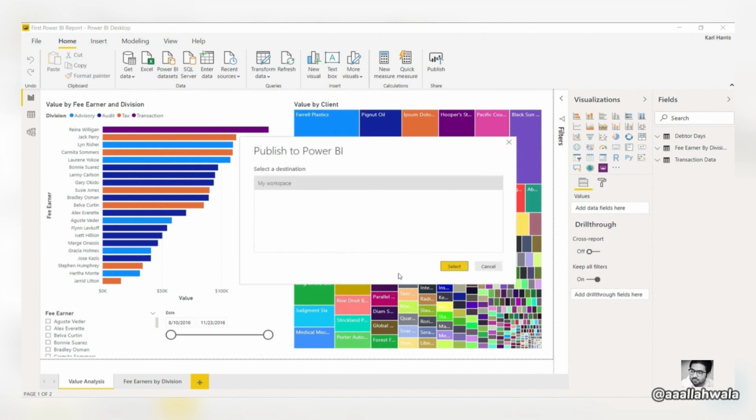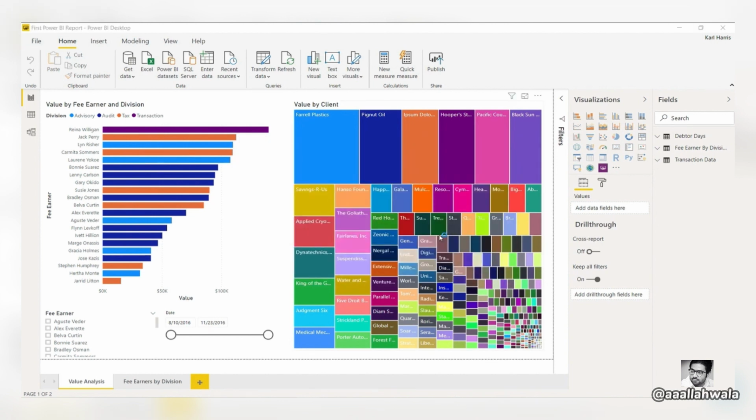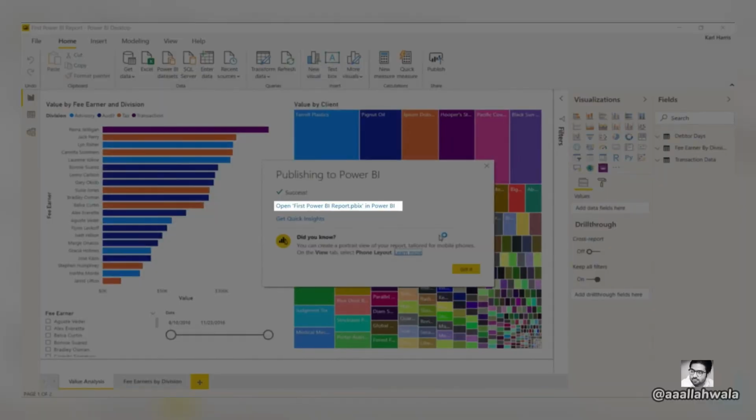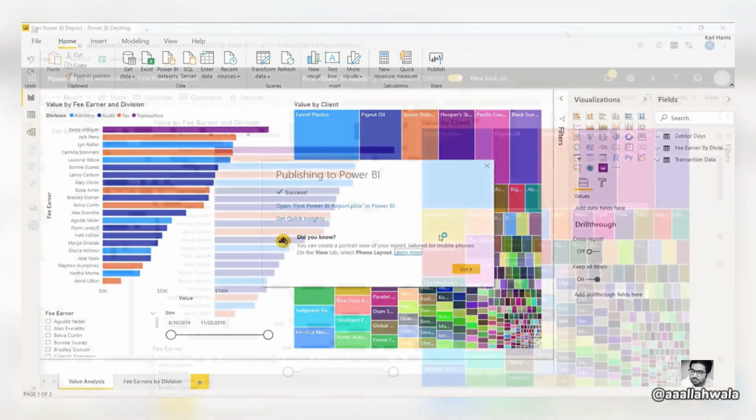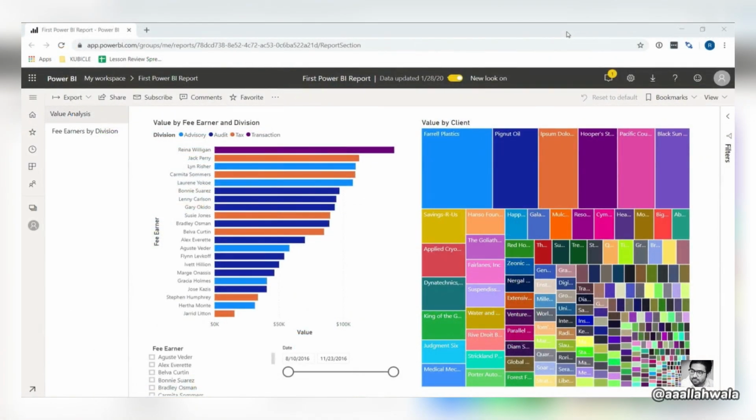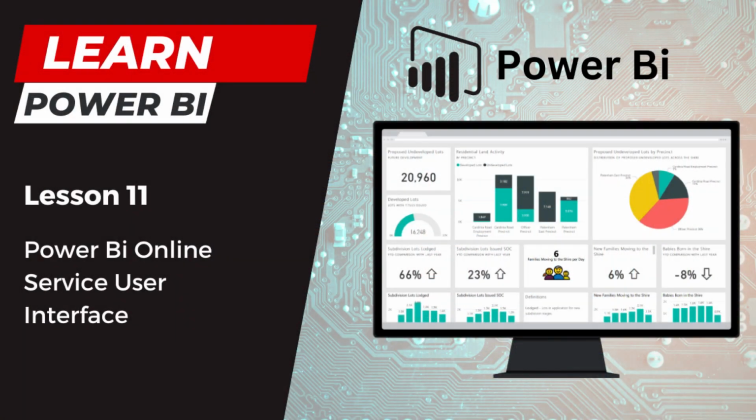You'll then be prompted to identify a location for the file. We'll cover this in the next lesson, but for now, we'll select My Workspace. We'll now choose to view our report in PowerBi. This opens PowerBi in our browser, and we can see that our report has been published successfully. We'll stop the lesson here. In the next lesson, we'll dive deeper into the PowerBi online service.